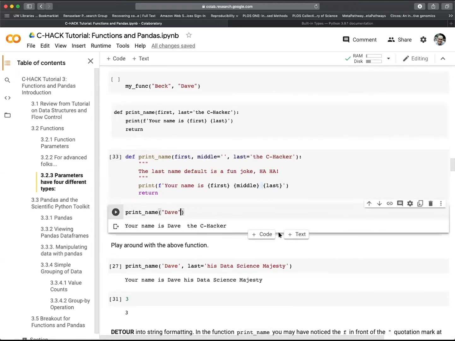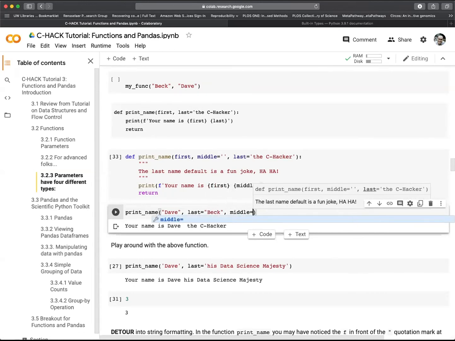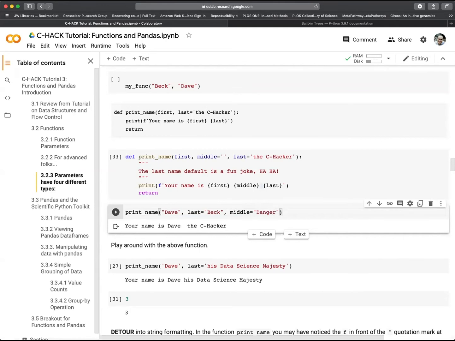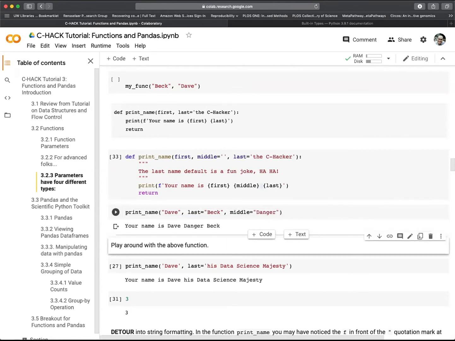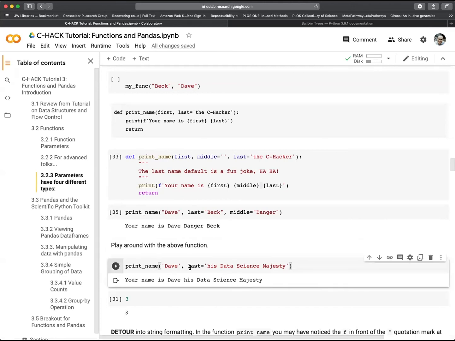But the question really was, can I do last equals Beck, and then middle equals danger? And absolutely. Once you've supplied the positional arguments, you are free to supply the keyword arguments in any order you want. And that's kind of the beauty of keyword arguments. And if they have defaults, you don't have to supply them at all. So again, if I ran this one again, it's just going to have the double spaces in there. So thank you. That's a great question.